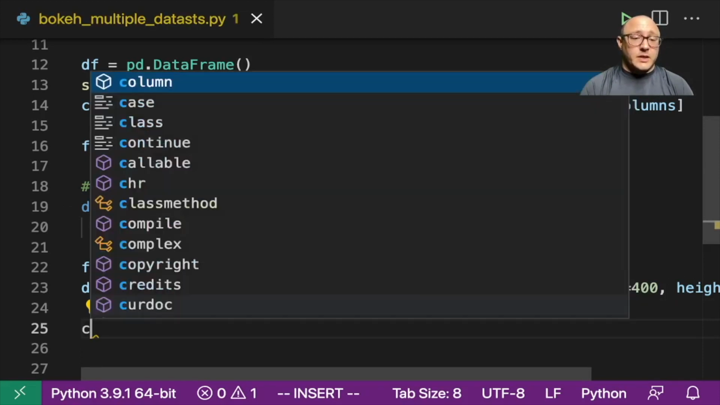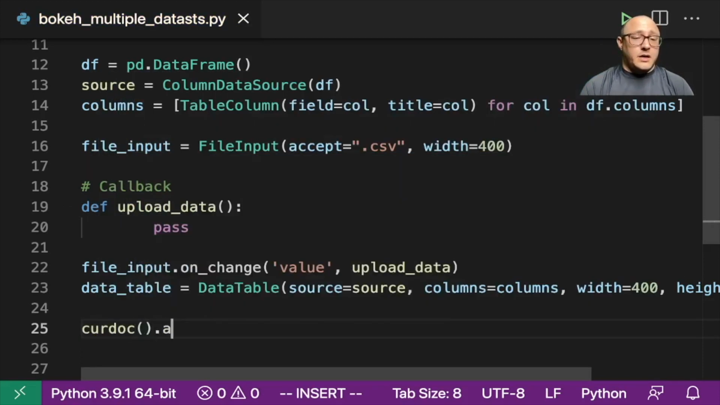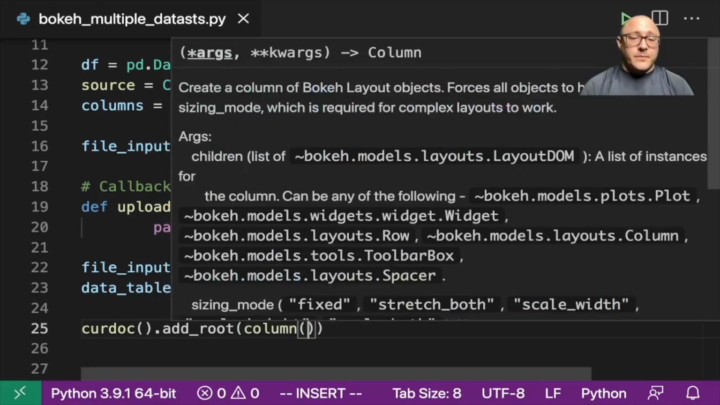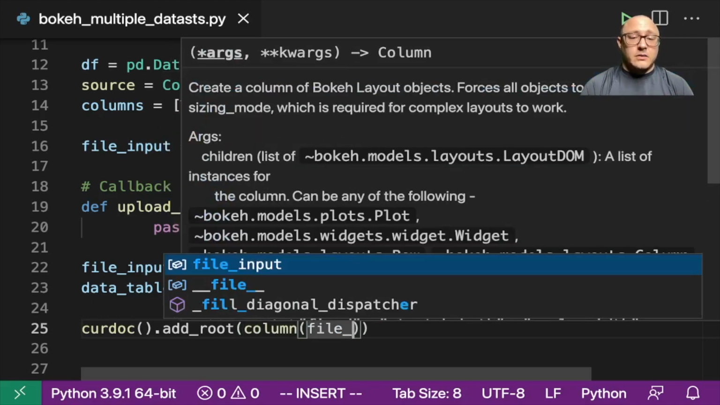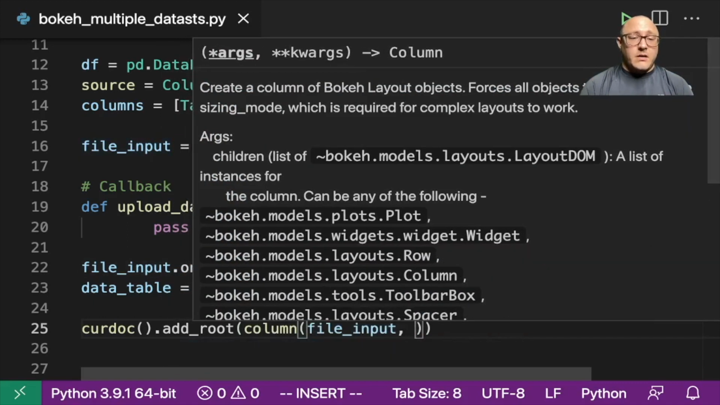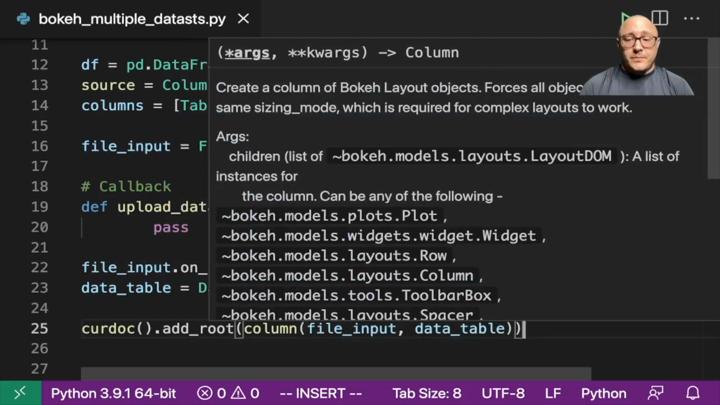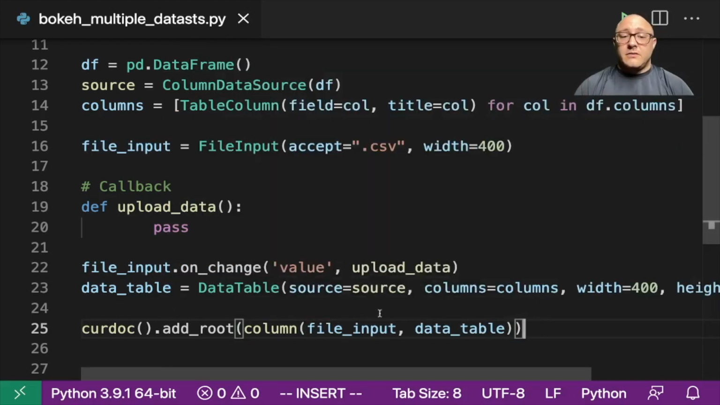So we'll also do something like curdoc dot add root here, and we want a column of our file input, and then our data table here. Okay, so this is all of the basics. So what it'll wind up having is a file input source up at the top, and at the bottom it will have just a data table. Okay, and then again, we're going to double this in a second. Now, nothing's going to pop out because we haven't set up our callback.